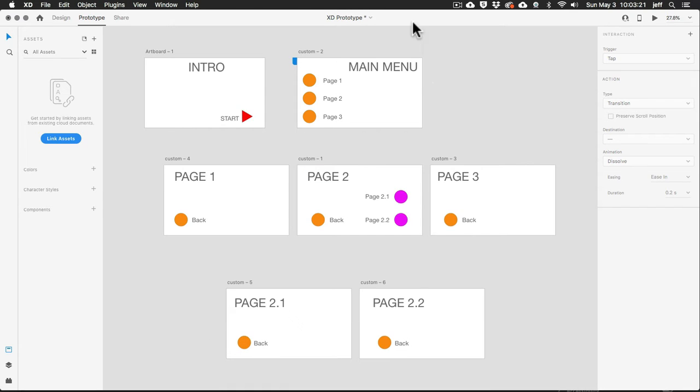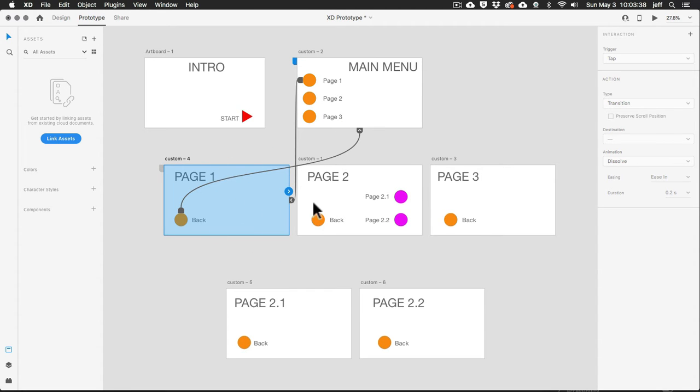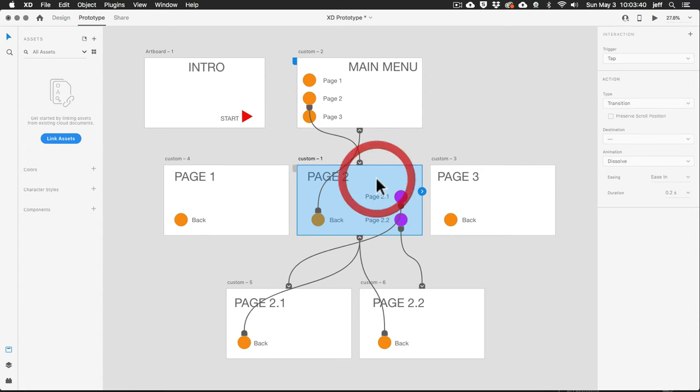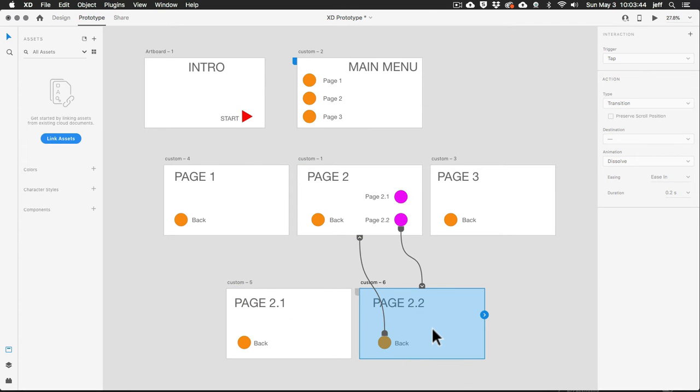Okay, so we go back to our XD prototype. Remember, this is our roadmap, right? So here is the intro, and this is where we would put the video for our introduction, our title. And that goes to the main menu. We added graphics to page 1. And so now we're going to add graphics to page 2, page 2.1, and page 2.2. Okay, so that's kind of where we're at.